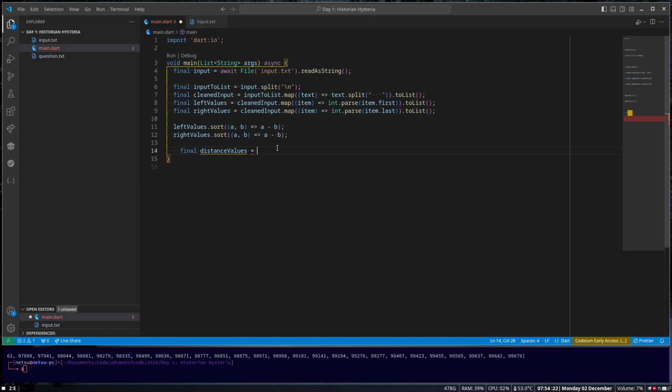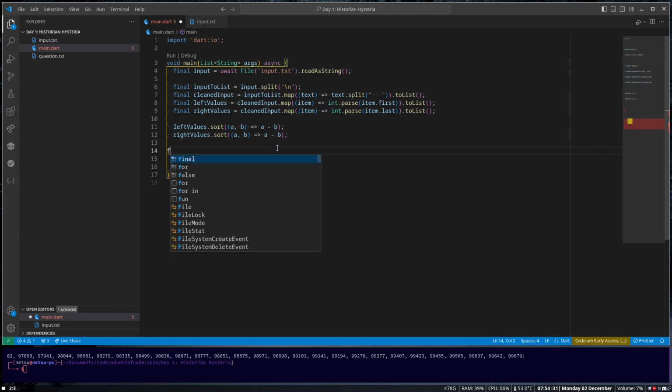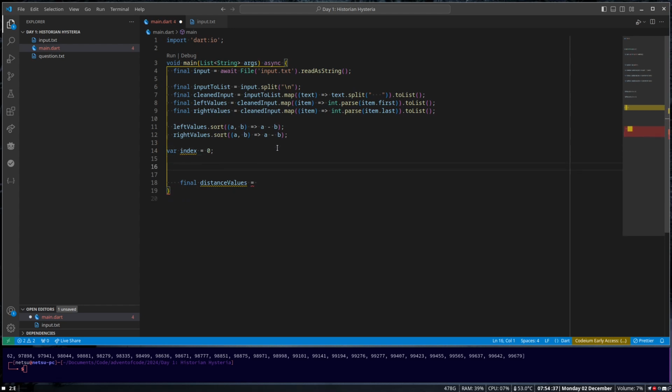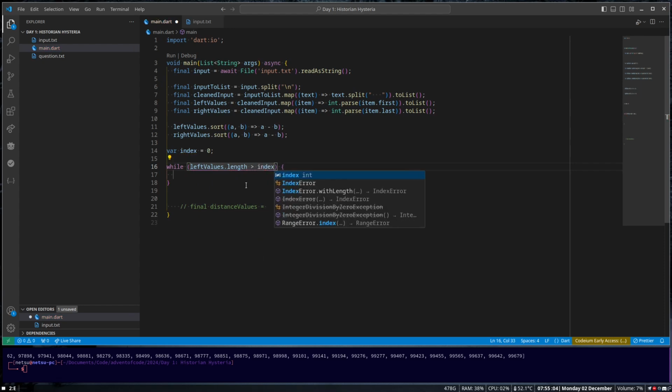So here let's say variable index is equal to 0, and we are pretty much assuming the left side and the right side are always the same length. So while left values dot length is more than index, this might result in an infinite loop. I just need to check. So we might want to go index plus 1.